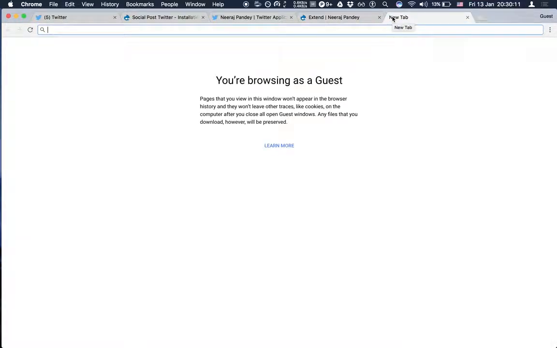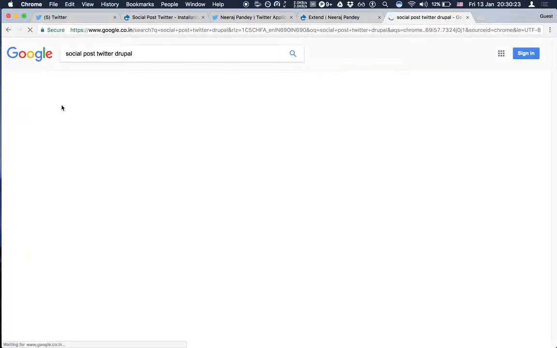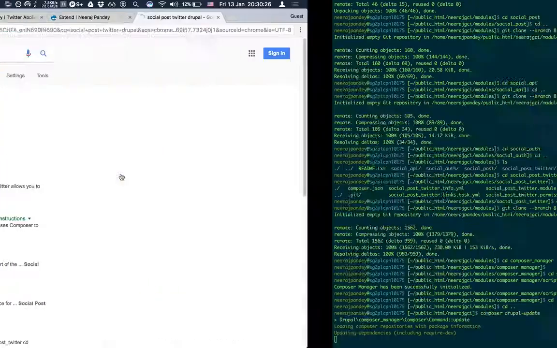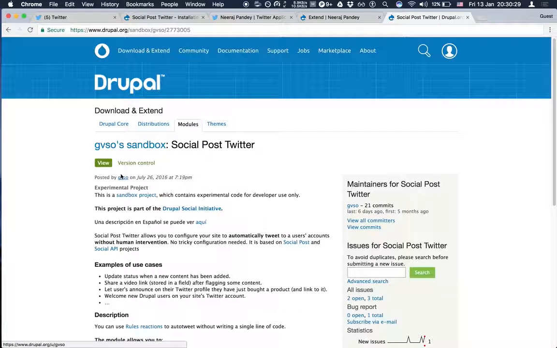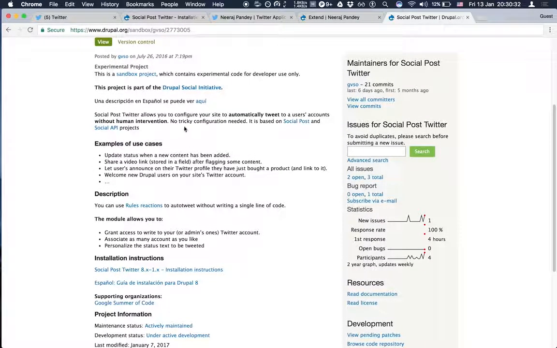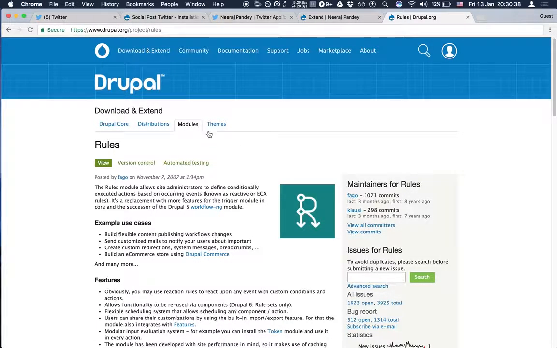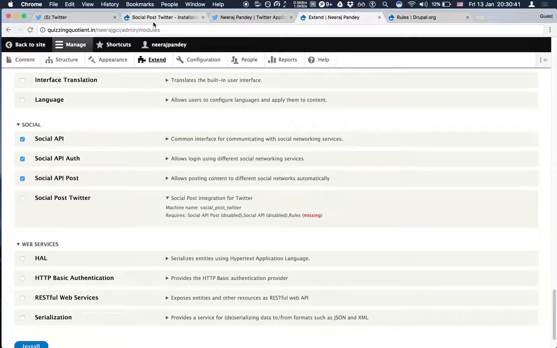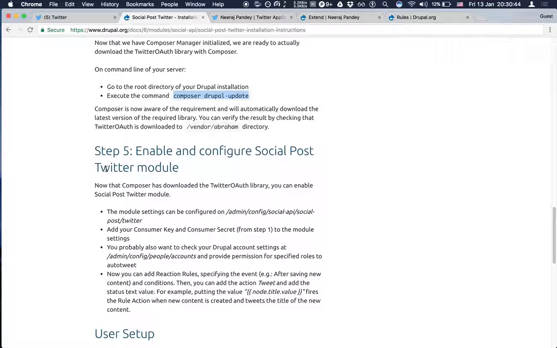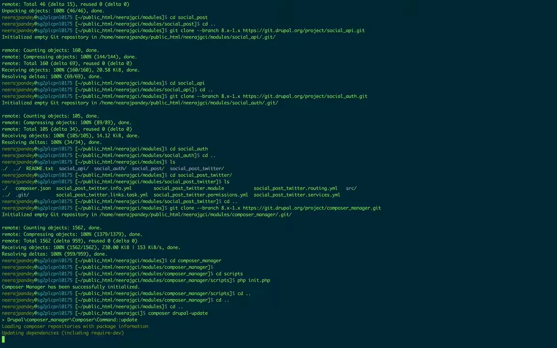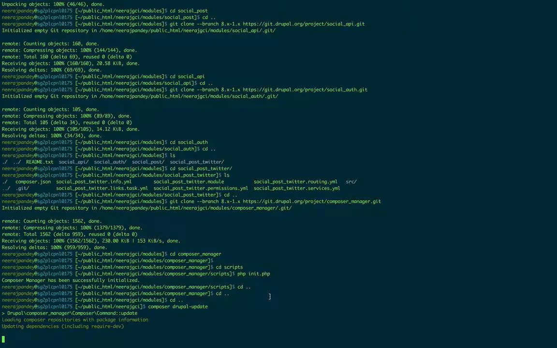So the rules module is given in the main sandbox project. So just search for Drupal social post Twitter and you'll find the sandbox project made by GVSO. Here the rules function is written. In the step file we'll be using these rules, the action rules, specifying the events and giving the actions, etc. So it's going to start now.